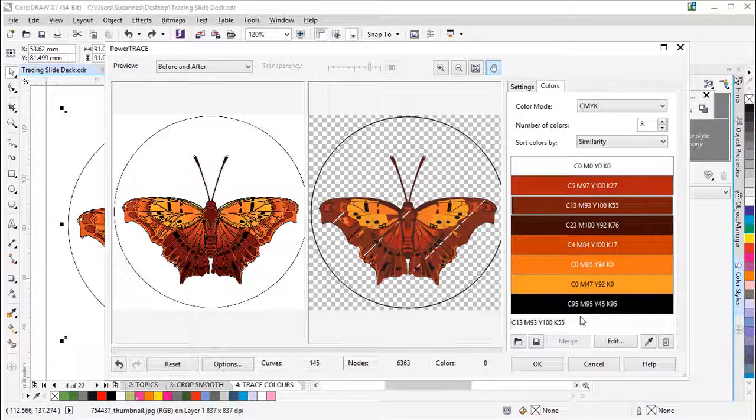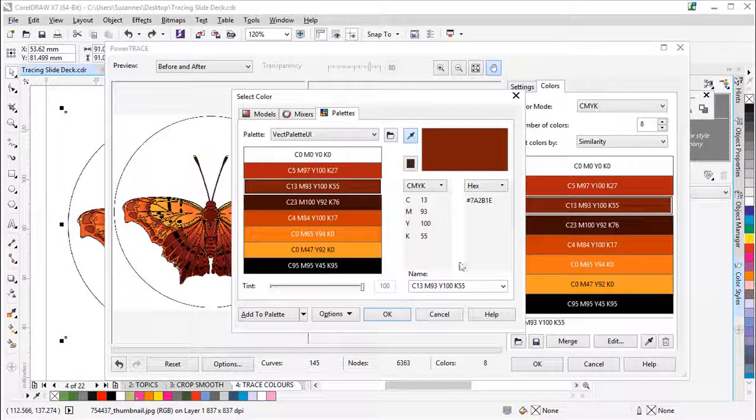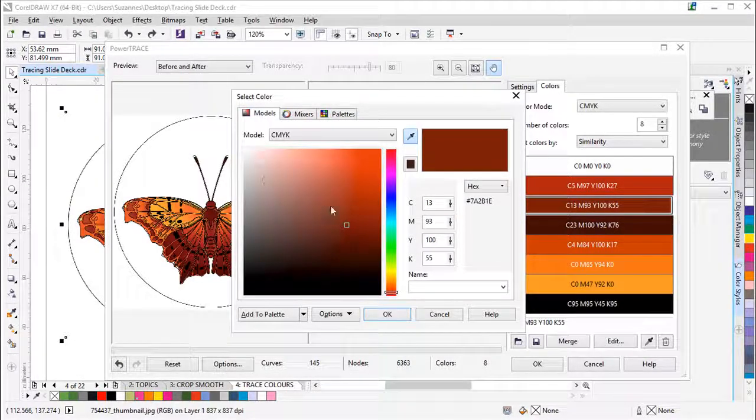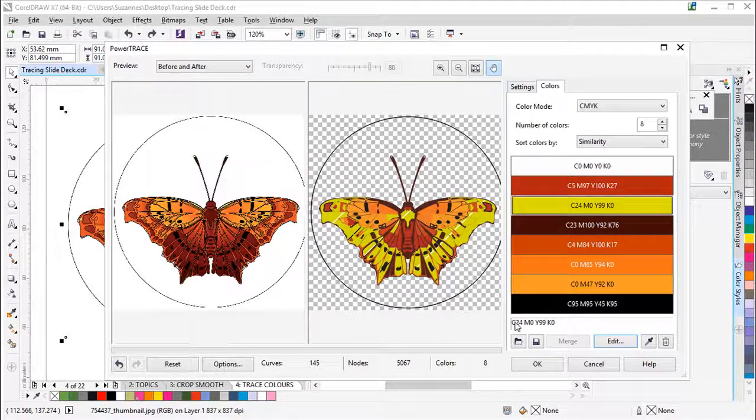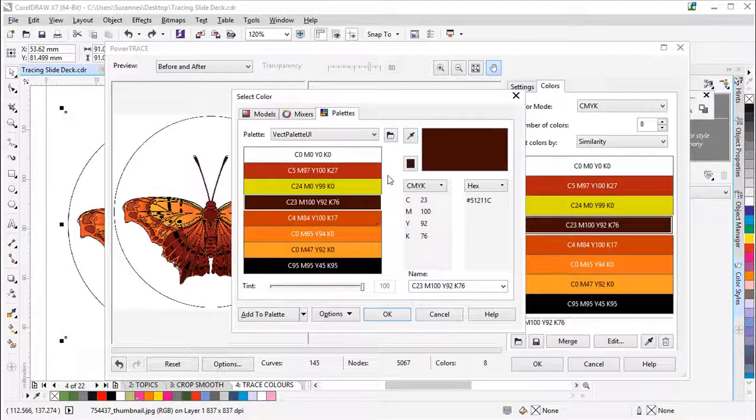The next thing I want to do is actually edit some of these colours. So I'm going to select one of the colours and click on Edit. I can now either grab my eyedropper tool, for example, and choose a different colour, or I can go to my mixers or to my Models tab. So I'm just going to go over here and choose a different colour. So I'm just going to go through these colours now and edit the ones I want to change.